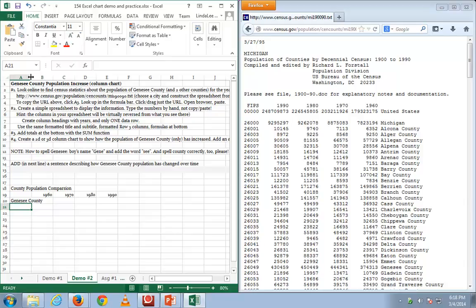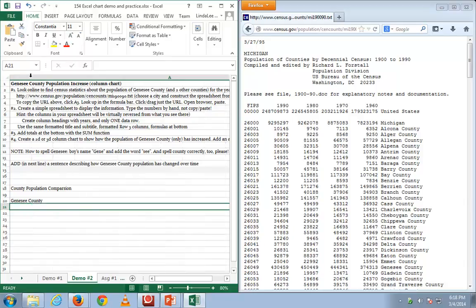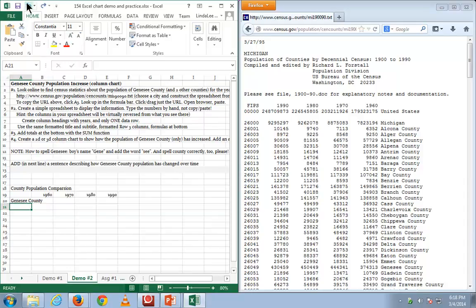Let me undo it. If I double click to let the computer set it for me, I'm going to be in way big trouble because some of these lines are very long. So let me undo it. And this time I'll just click and drag to the width of Genesee County. I want to show that, so that's good. All right, and I'll put my numbers in.